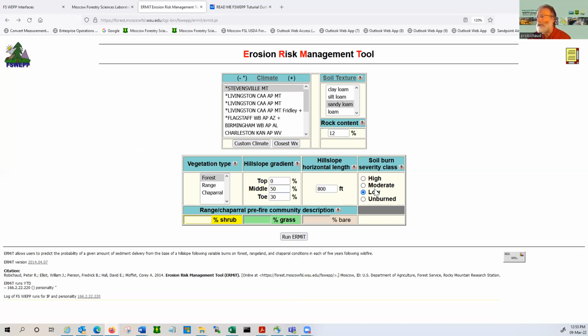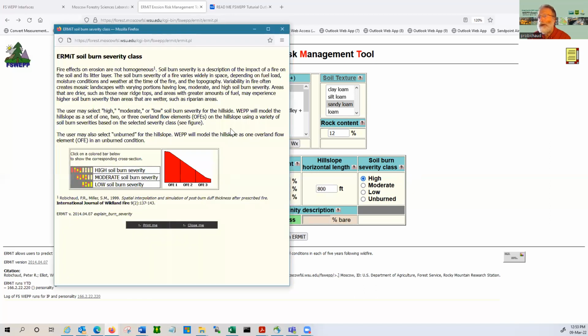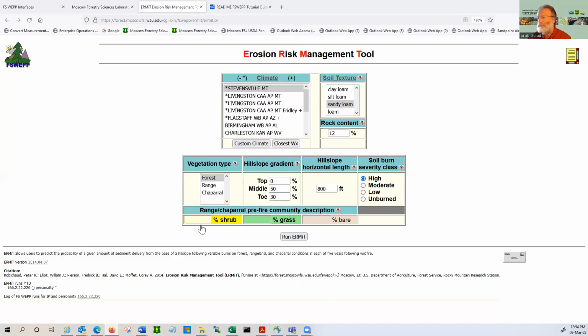The next item is the soil burn severity class, whether it's going to be a high, moderate, low, or unburned. If you click the question mark button, it will remind you that since this is a probabilistic model, we run the model numerous times for different scenarios of overland flow elements or sections of the hill slope that will have a high and a low burn severity, even if I pick just a high. The purpose of that is because of the variability that's actually out there that we've measured with our different experiments that we've done in the past couple of decades.